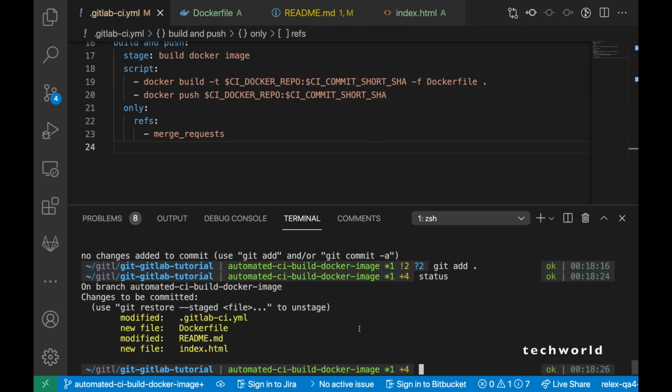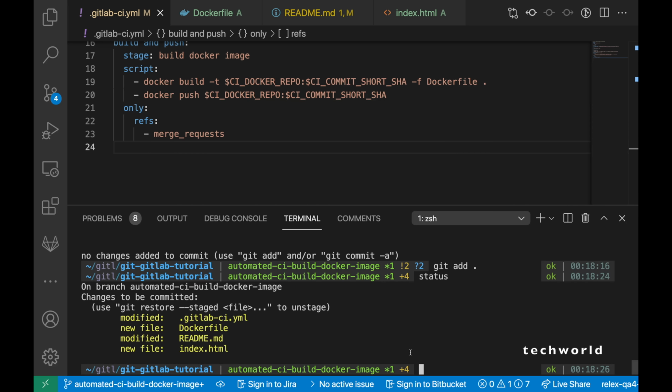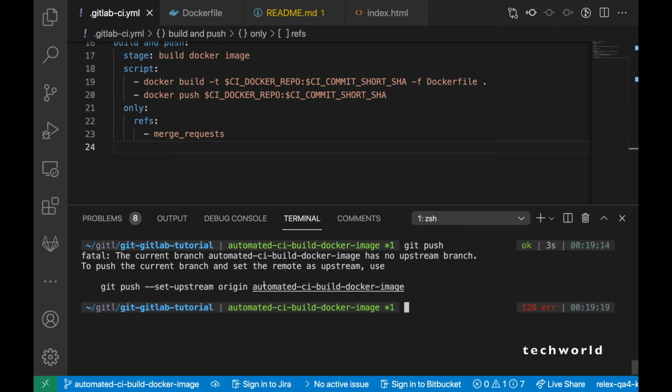So let's add our changes to the GitLab index. Status is actually an alias, so it means git status. Instead, I'm writing status because I use an alias for it. So give it a commit message, and then we are ready to push, right? This is the first time we are going to push our changes to the GitLab project in our repository.